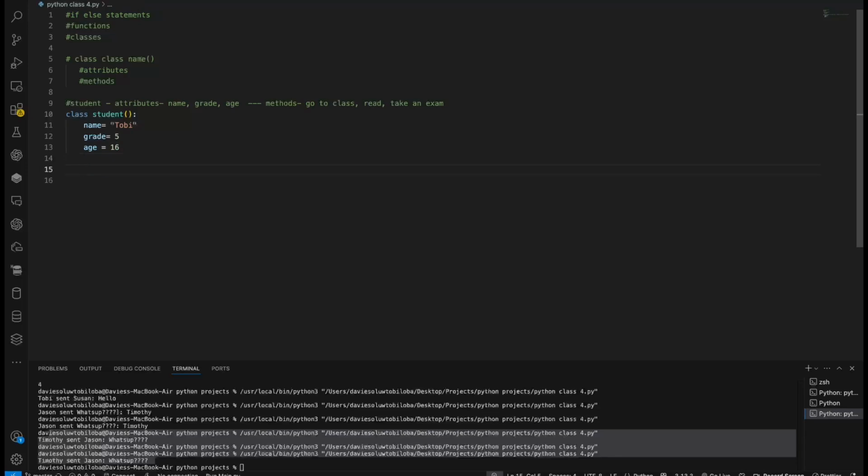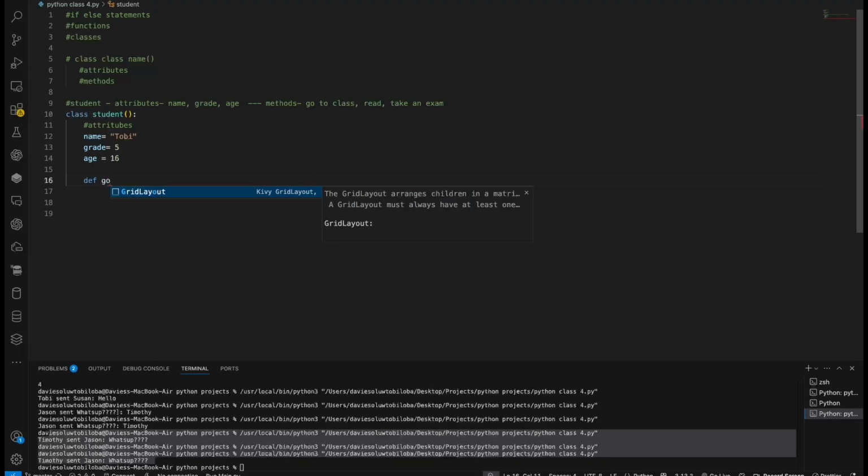Now, like I remember earlier, I said methods are simply just functions. Yeah, methods are simply just functions, but they are functions defined under a class. That's the difference. A method is simply a function that is defined under a class. So what would that look like? That simply means we'll just go under here and say def, what's our function name, go_to_class.